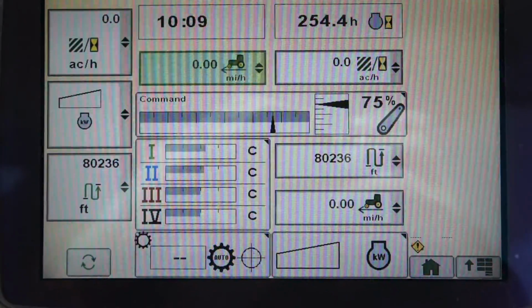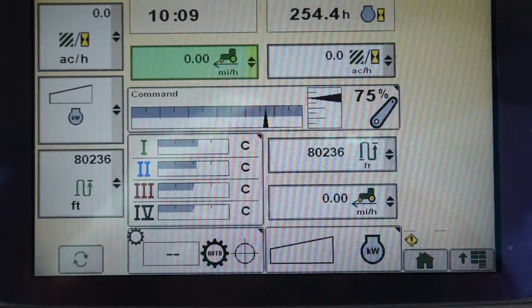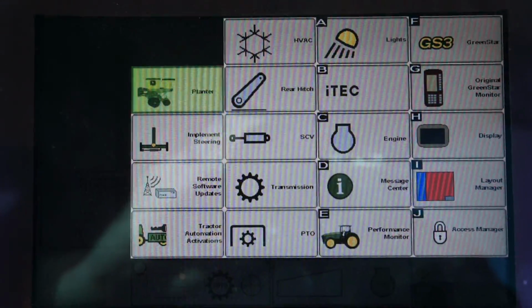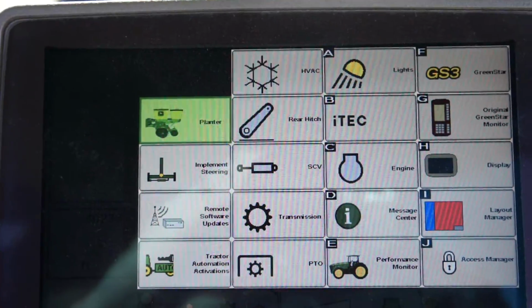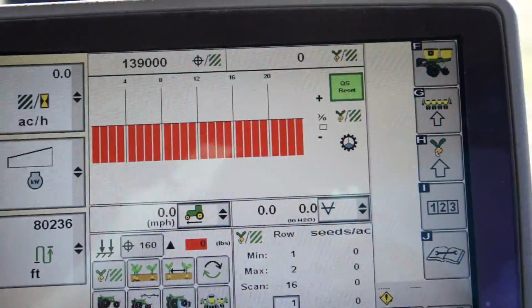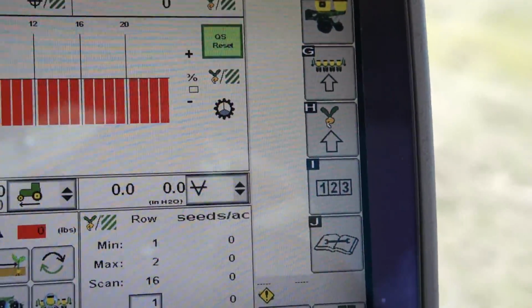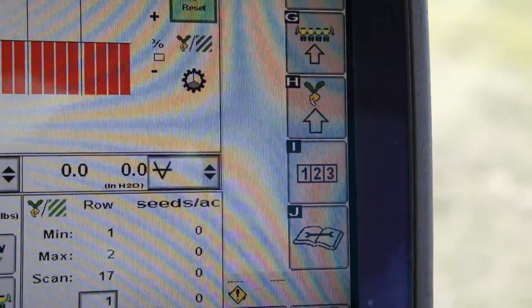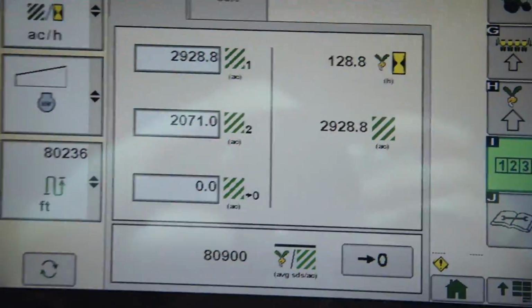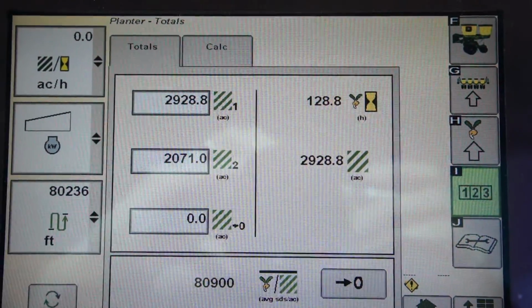If you don't have SeedStar XP set up on your home screen, you can access it by going to your menu button. We're going to highlight our planner tab. From there, we're going to go down to our I tab. It'll be the fourth tab down on the right. Select it. And now we see our total screen.